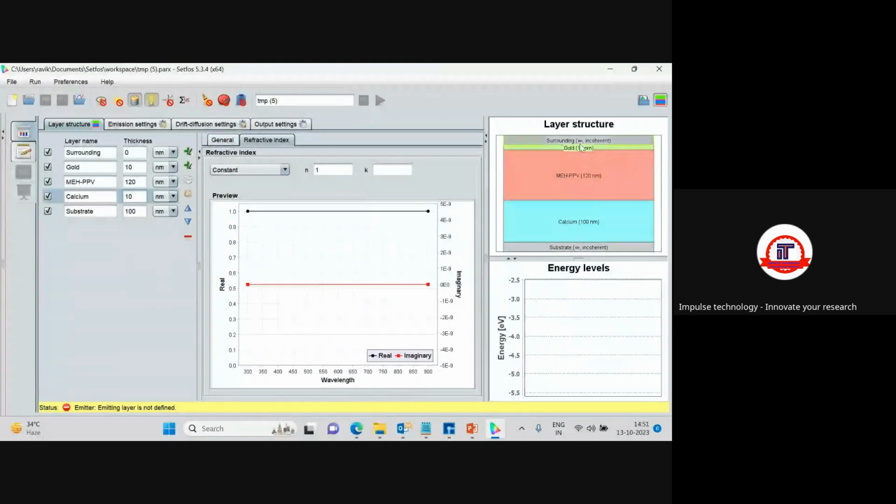And here you can see this is the layer structure. This is our surrounding incoherent layer. This is our gold 10 nanometer. This is our MEH-PPV layer 120 nanometer. And this is the calcium 10 nanometer. So this is the surrounding and this is the substrate that will act as an incoherent layer.